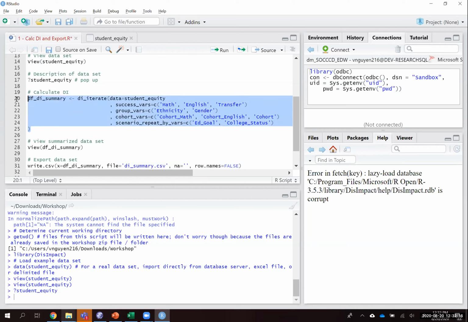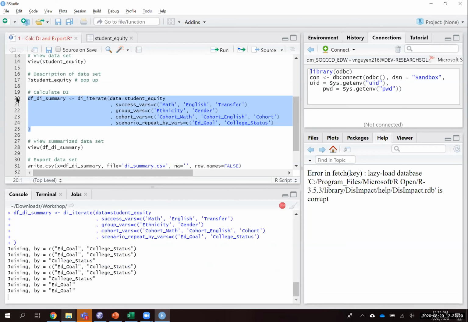So here I'm going to highlight this set of code and I'm going to run it. What you'll see is that it's going to do a lot of data manipulations and return the results into an object called df-di summary. You can ignore all these joining by messages that are returned. It's just in the background, splitting the data set up by various scenarios. I mentioned to you earlier, by EDGO and college status, and then repeating this calculation over and over. So this is our summary data set.